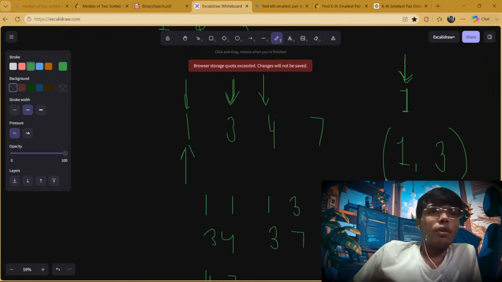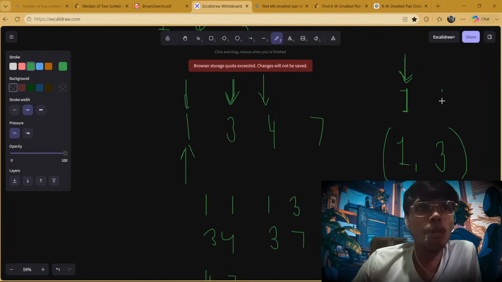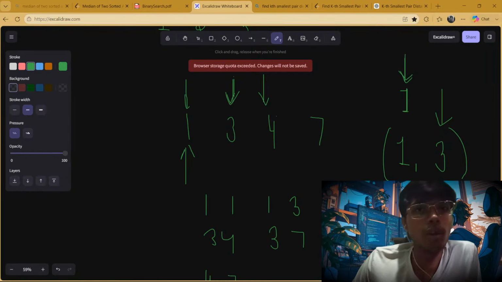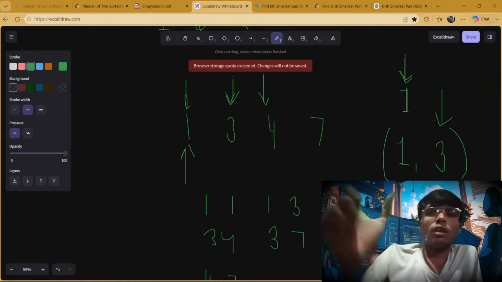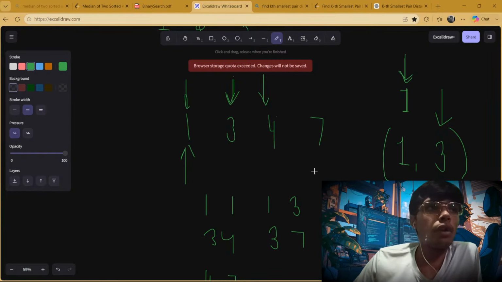After that, what I am observing here, okay, this is my boundary point. Now I will calculate the distance of this. So the distance will be 2. What I observe here is, if I consider the kth smallest distance to be 3, this is one of my possibilities. So how will I calculate the pair?